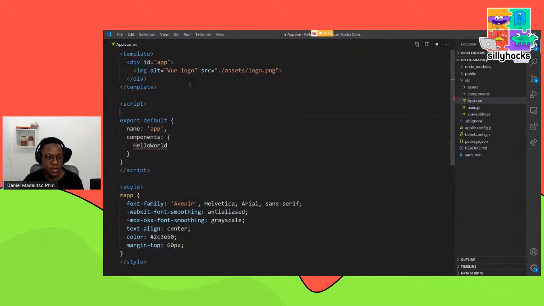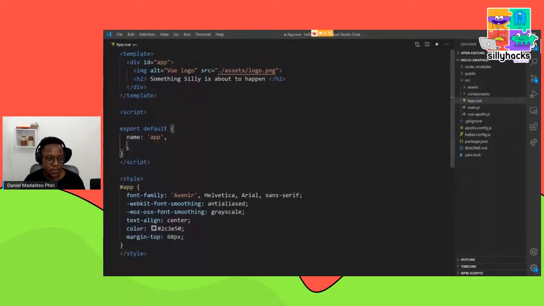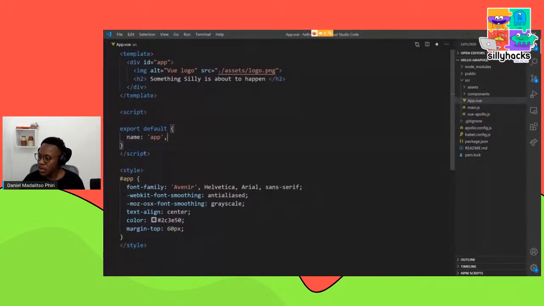And let's see what happens. Let's change this. Use an h2 tag. So something silly is about to happen. I hope not. Cool. And just take away this component because we're not using it anymore. We will not be using any components, so that's fine. And we'll save our work and restart our server. Yeah, so something silly. Let's put everything in lowercase because no cap.